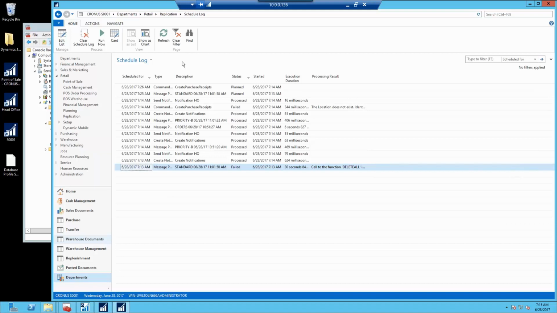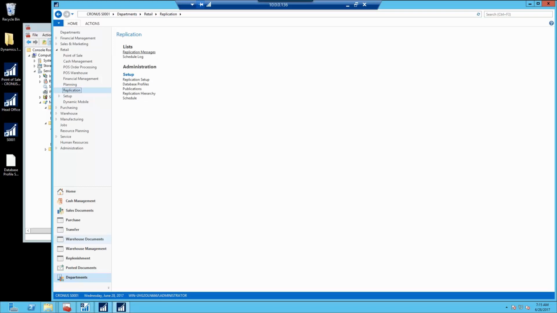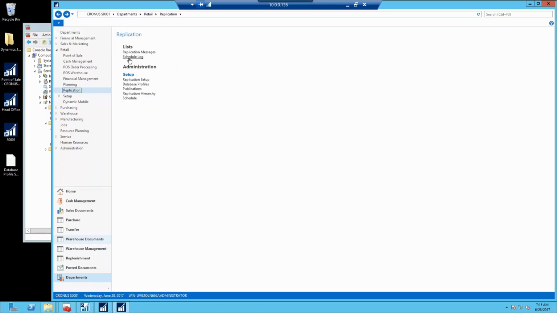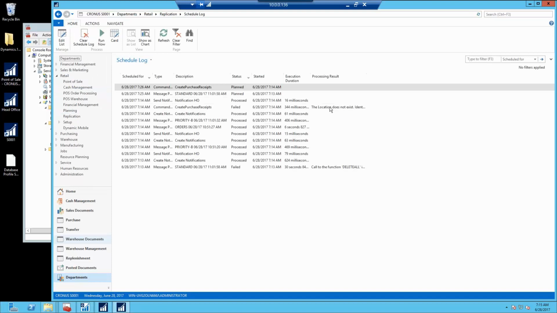Can you go to replication, one step back, and go to the replication messages to see what we see there? And we've got all four. 3 processed and 1 still in the inbox. Number 4 failed. The question is what it is mumbling about, the error. Can you go back and check why it's failed? Replication on the schedule log, you might see why it has failed. You've got an error message there. Replication does not exist. No, that's create purchase receipt, sorry.